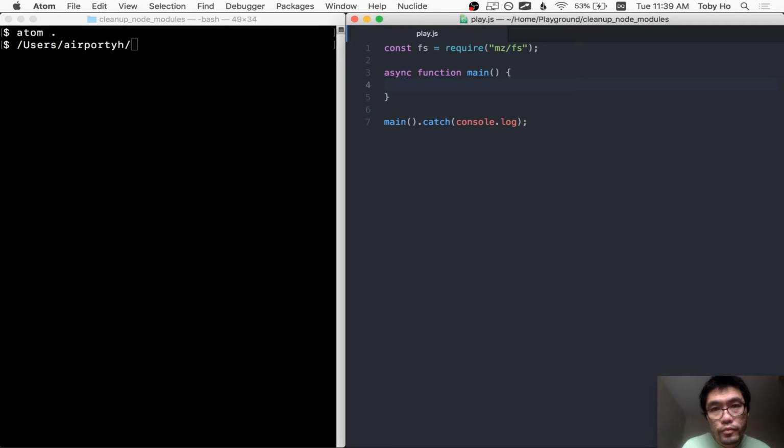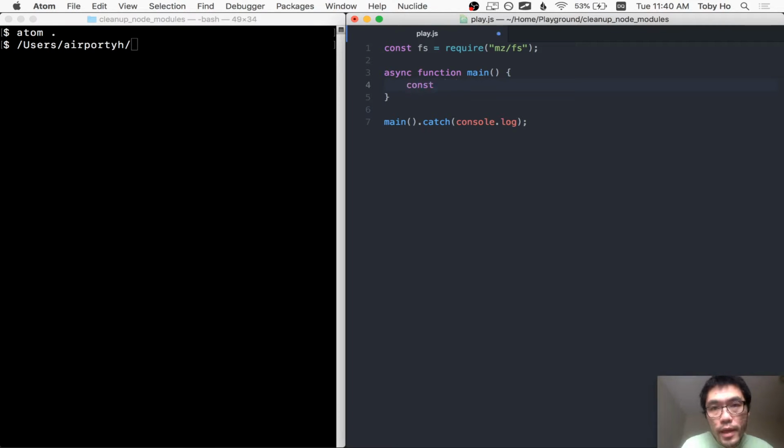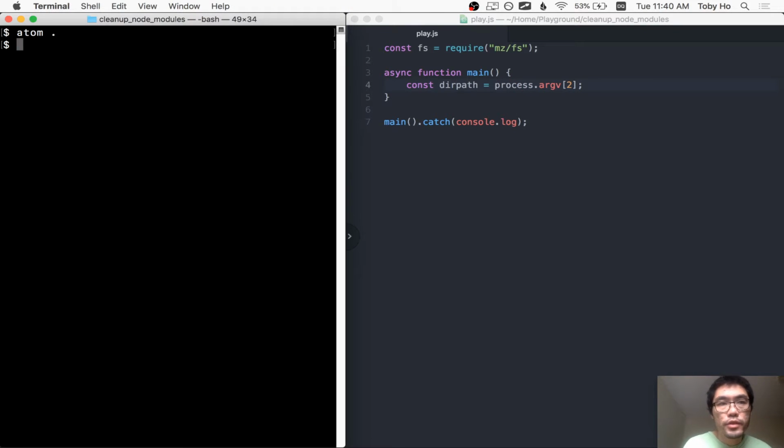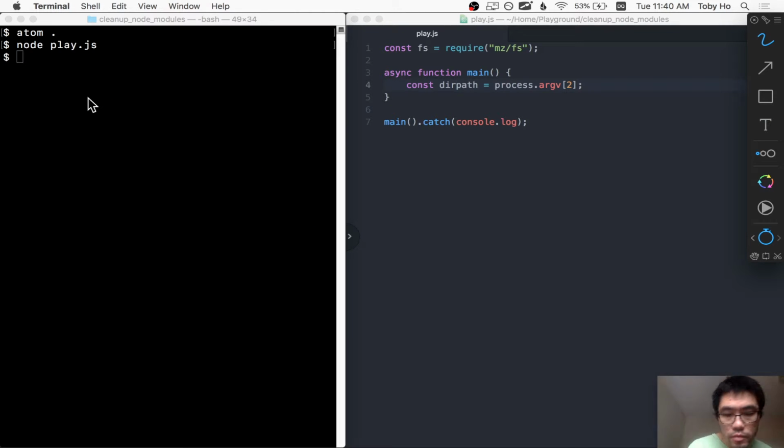Okay, so let's start. I'm gonna pass in the directory path as an argument. So I'll call this dirPath, and we'll get that from process.argv[2]. The reason it's argv 2 is because when we run this, node is argv0, play.js is argv1, and then if you need to pass in another thing, say the directory name, that would be index 2.